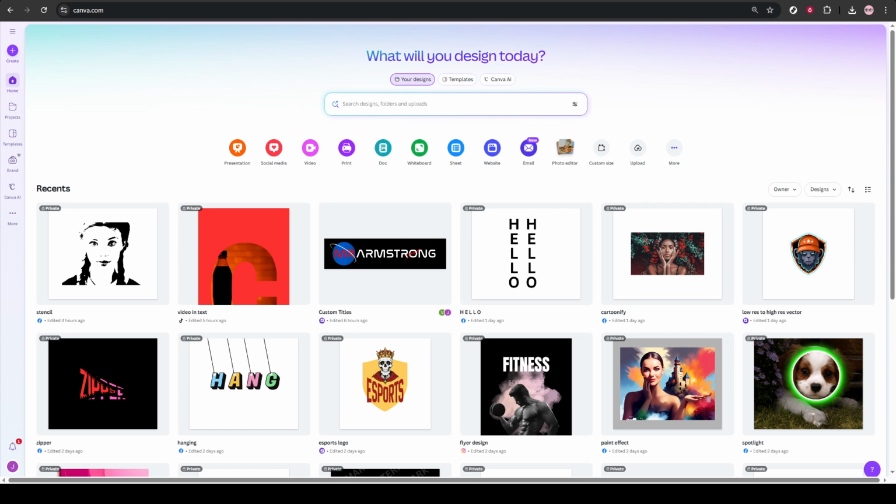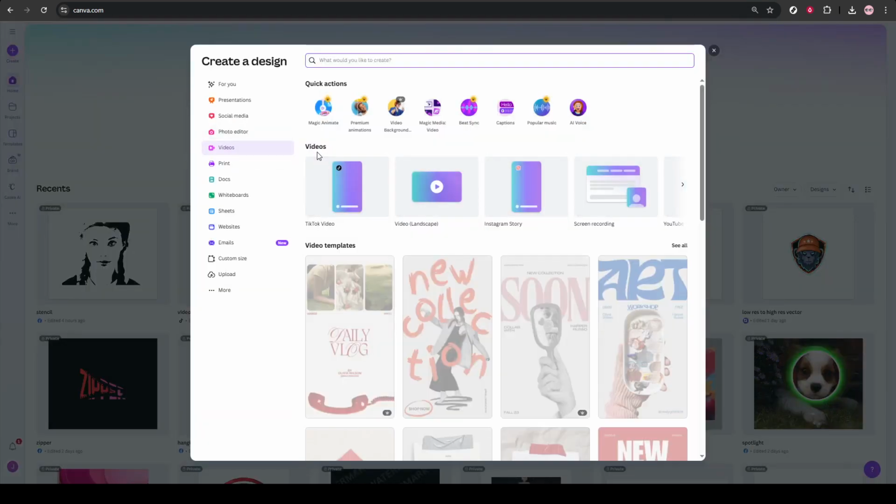Start by opening Canva in your browser or app. From the home screen, head to the video section. Working inside a video project is important because countdowns are animated, and this format ensures smooth playback later.